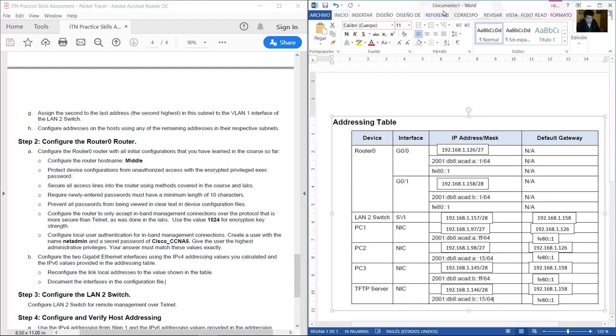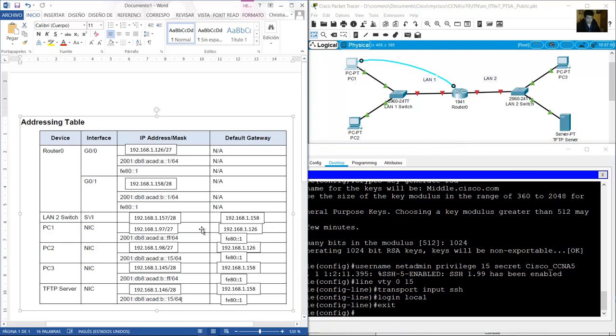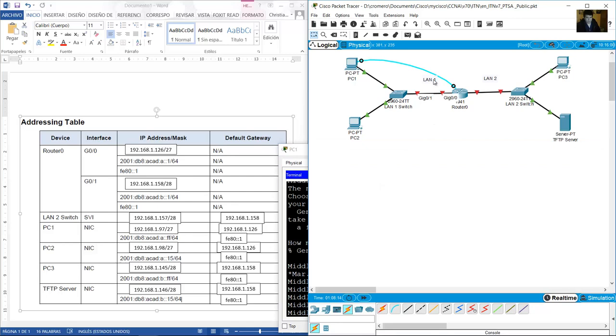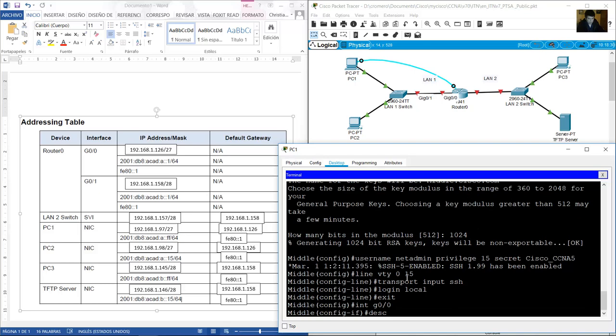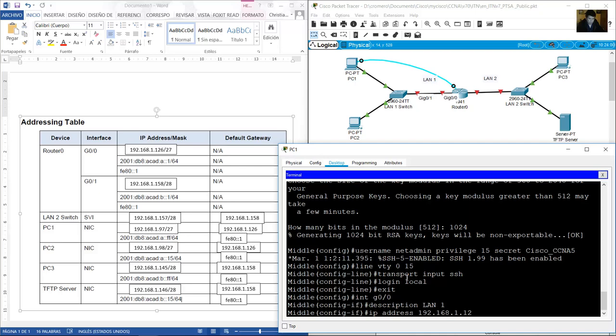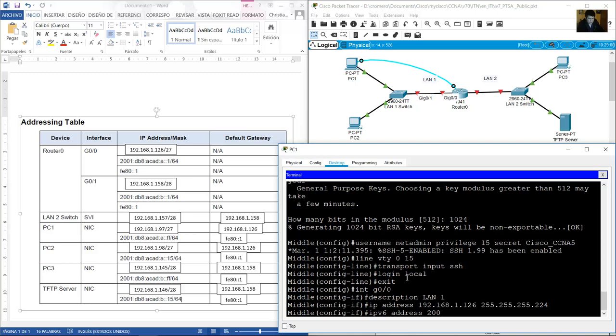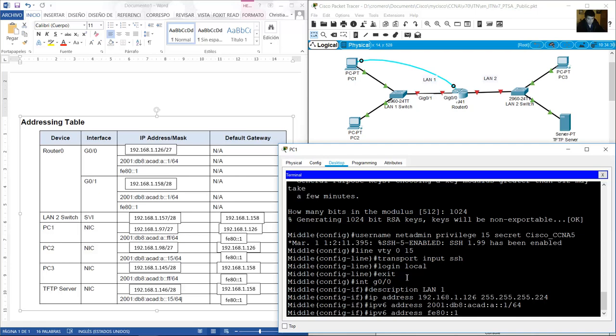FE80::1. Okay, place this here and configure all this addressing table on the router. Start from router 0, gigabit 0/0 IPv4 and IPv6 addresses. Gigabit 0/0 on LAN 1, for example. Interface gigabit 0/0. Add a description, LAN 1, for example. IP address 192.168.1.126, prefix 255.255.255.224. IPv6 address 2001:DB8:ACAD:A::1, prefix 64. IPv6 address FE80::1 link-local, no shutdown.